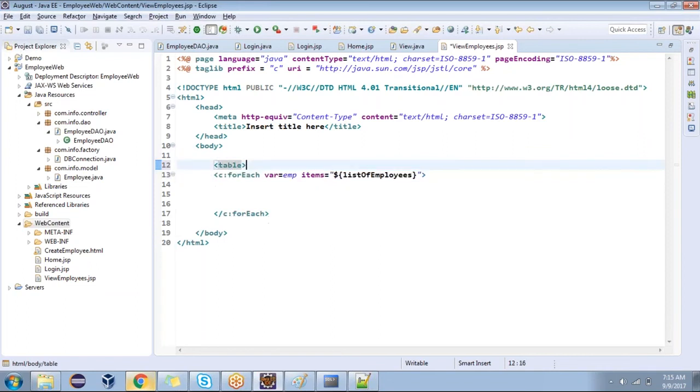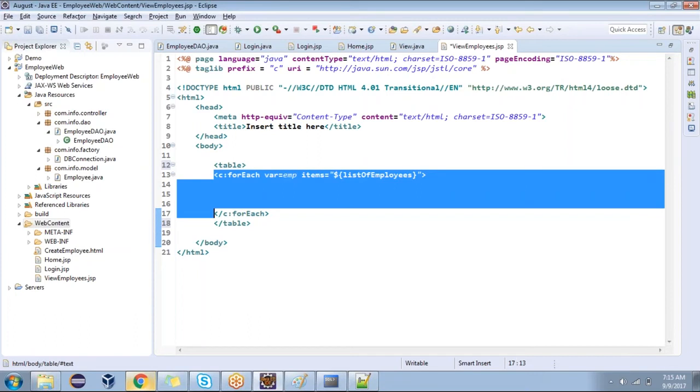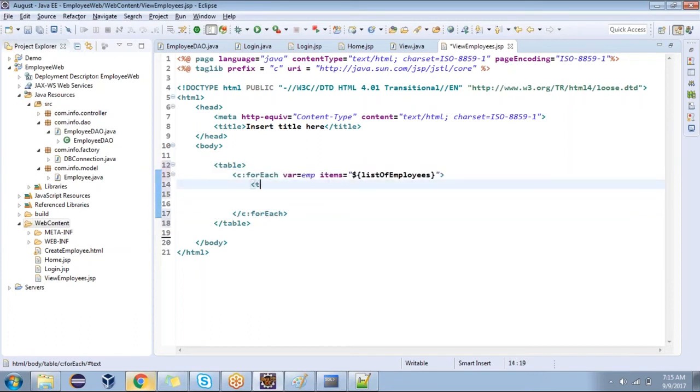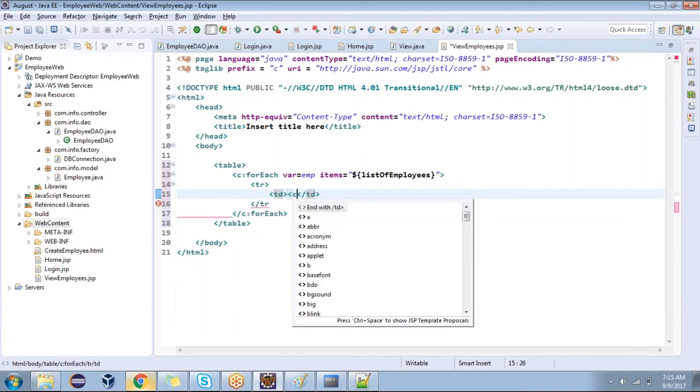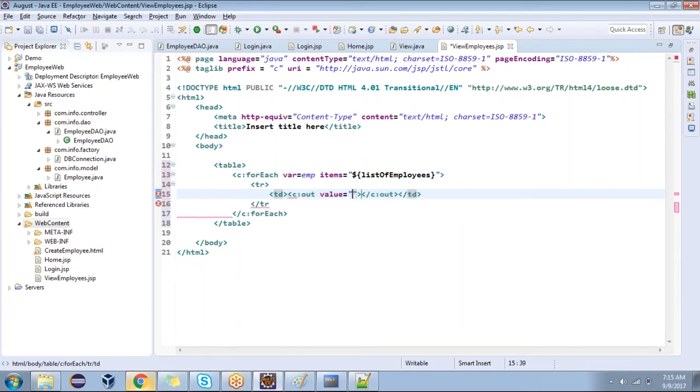Now tell me how many employee objects are coming from the data servlet? 5 objects. How many times is the loop repeating now? 5 times. Okay, now tell me how many rows are going to be created? 5 rows. Okay, now here I'm going to write c colon out.